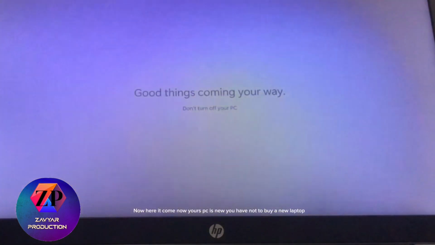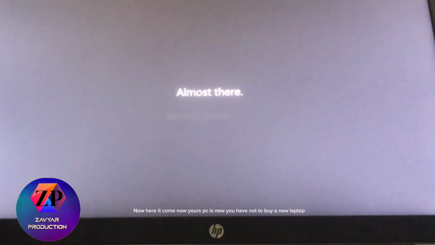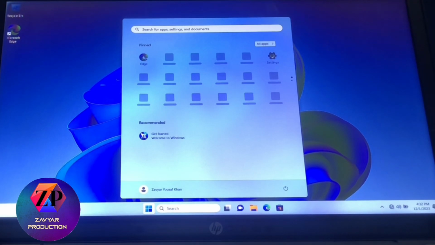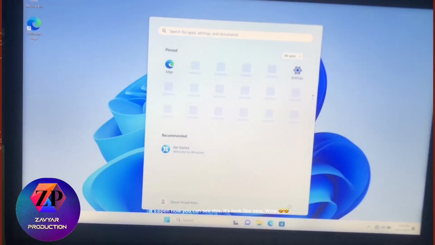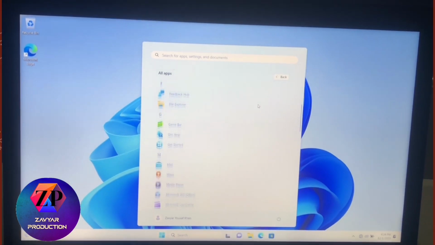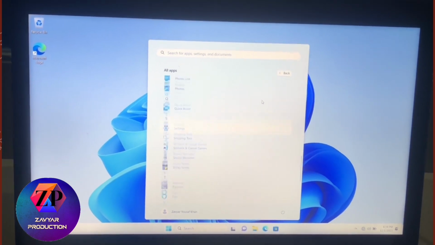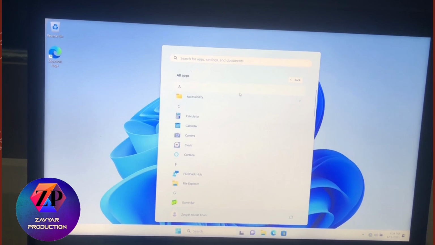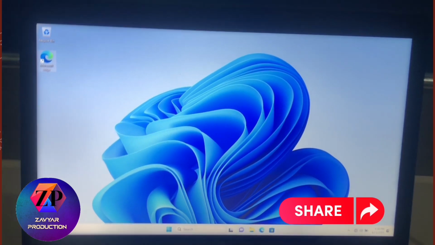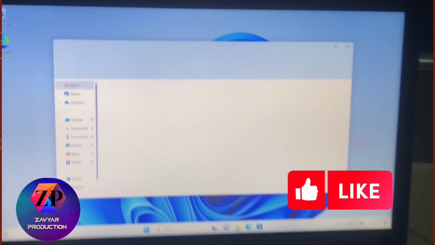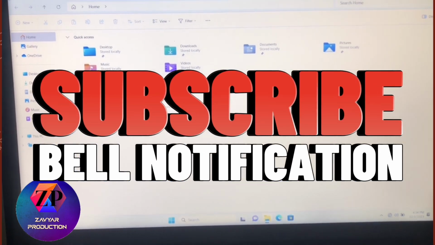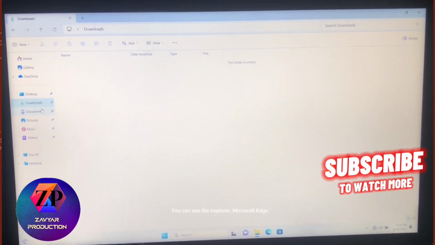Now here it comes, your PC is new, you do not have to buy a new laptop. It starts, we have done this, oh yeah. It's open now, you can see this, it looks like new, wow. You can see File Explorer, Microsoft Edge.